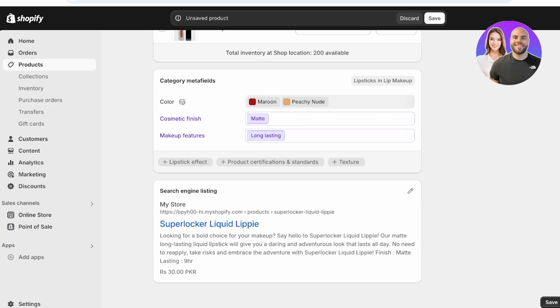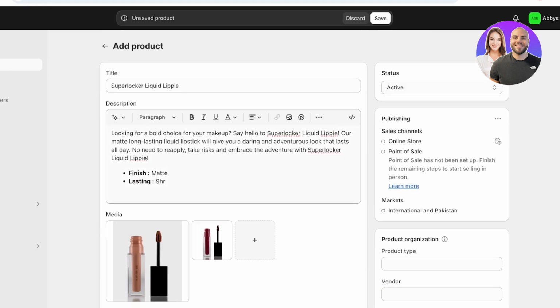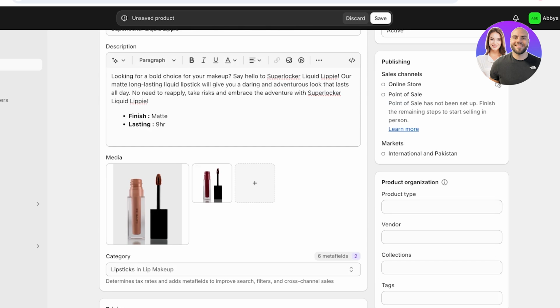And then you have your SEO, so you can customize this so you can include multiple keywords within the SEO search. And once you have completed all of this, you're going to go ahead and click on save, and your product on Shopify has been added.